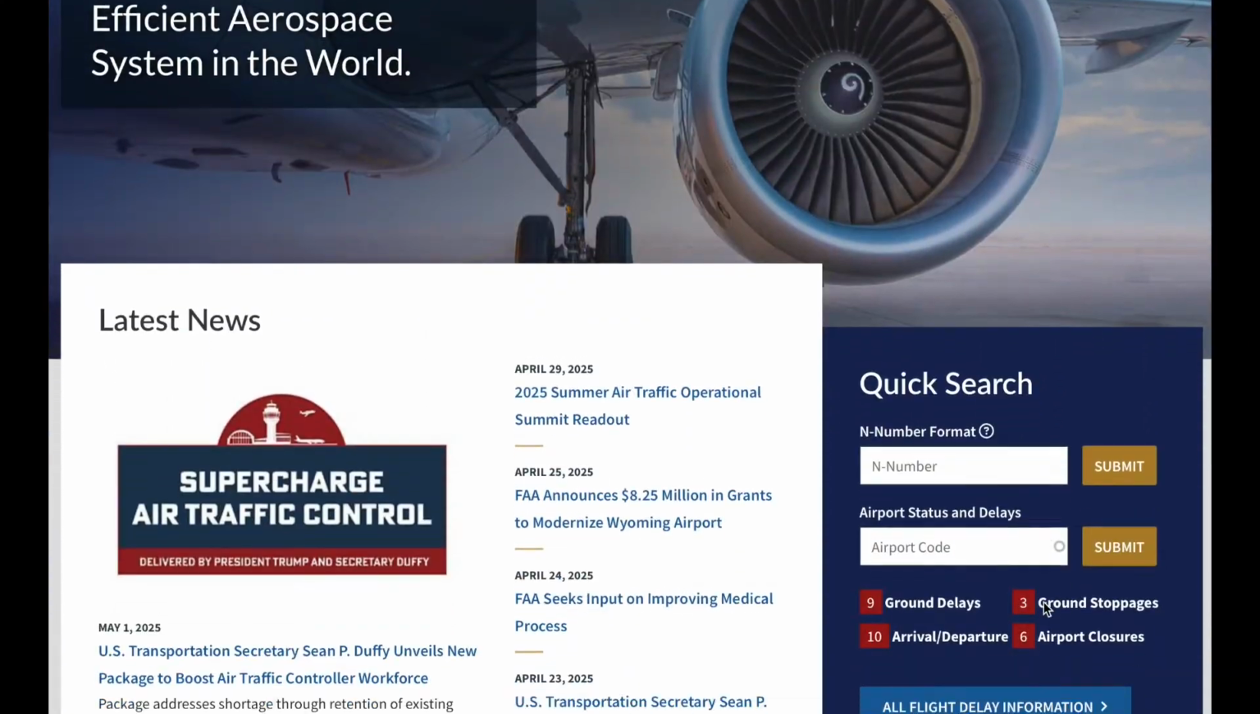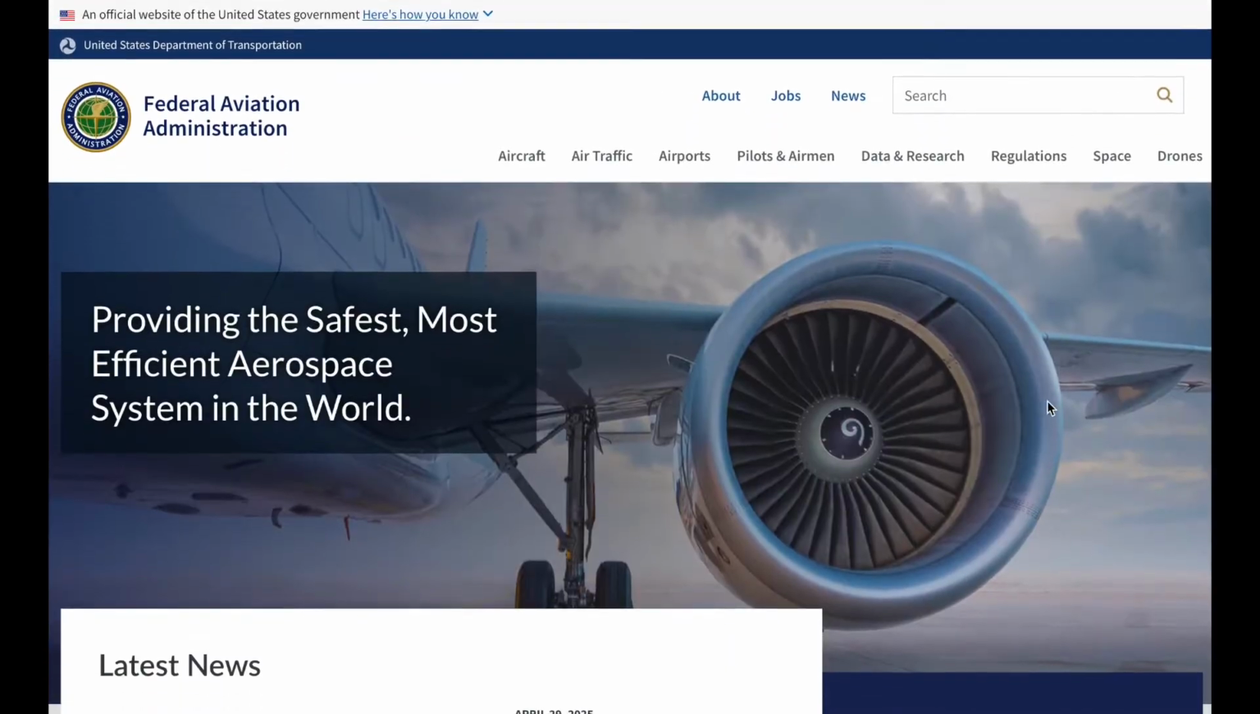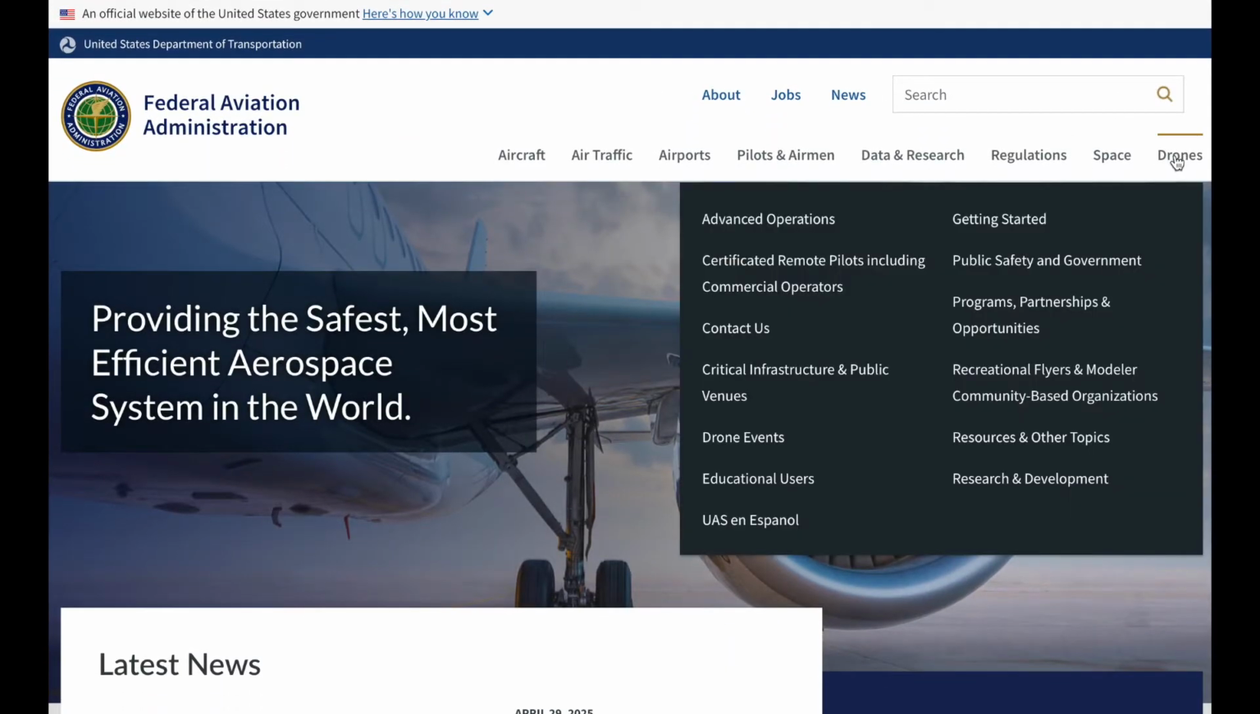This is the FAA homepage, and we're going to go up to drones. We'll click on that, and we'll go down to Getting Started to get to Before You Fly.